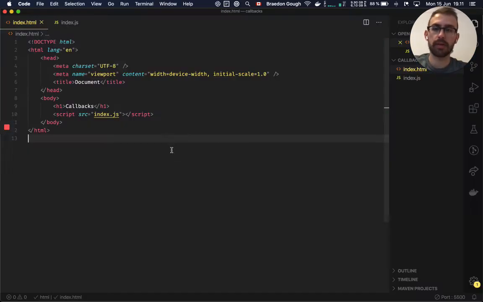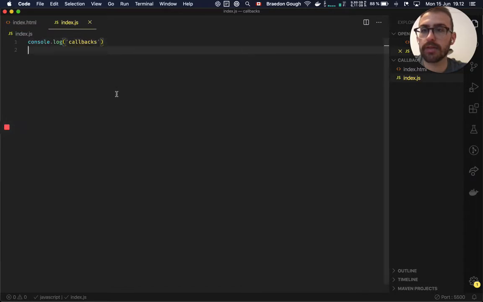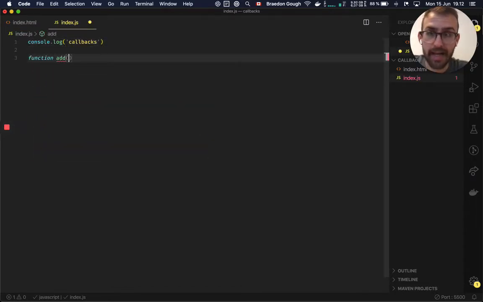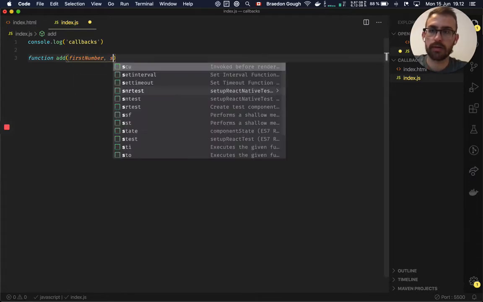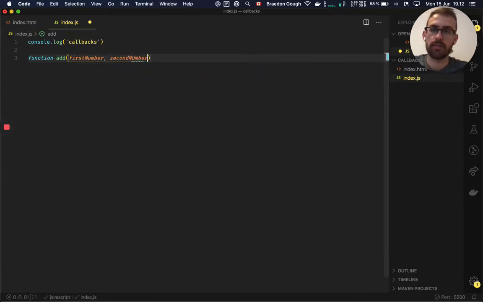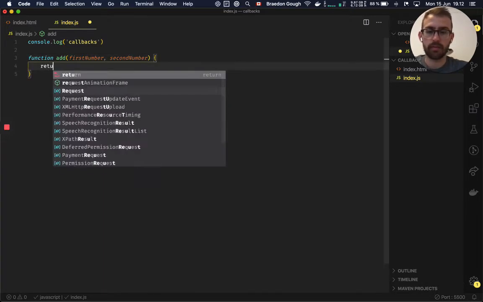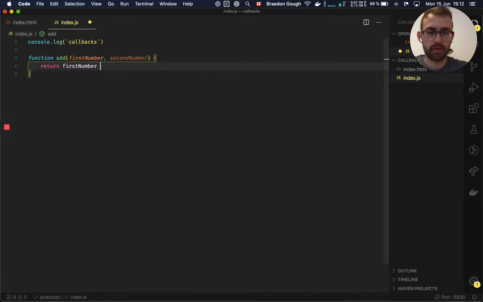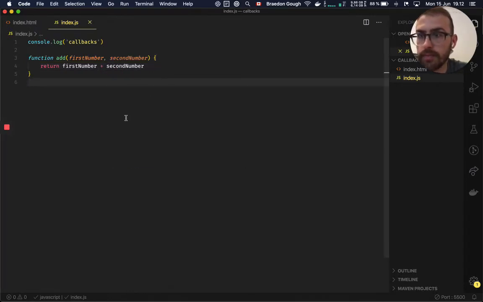So we're all familiar with what it looks like to actually define a function. So I can define a function here. Function add, let's say we get number, first number, second number, and then we return first number plus second number. So we all know how to write a function.